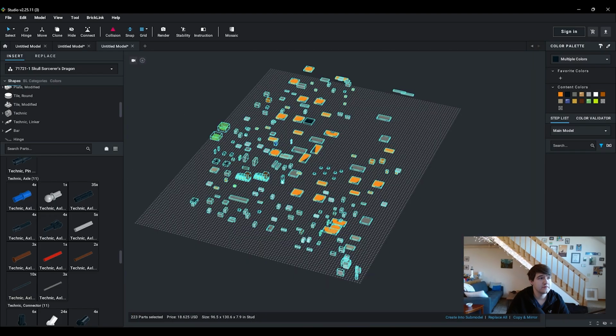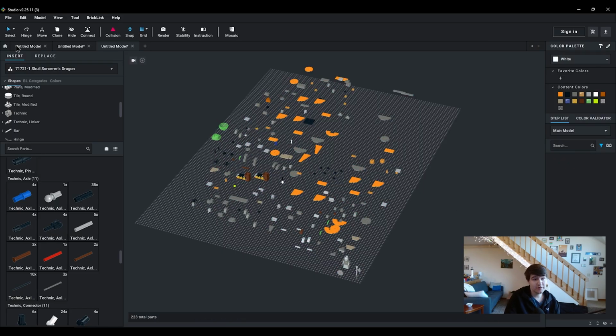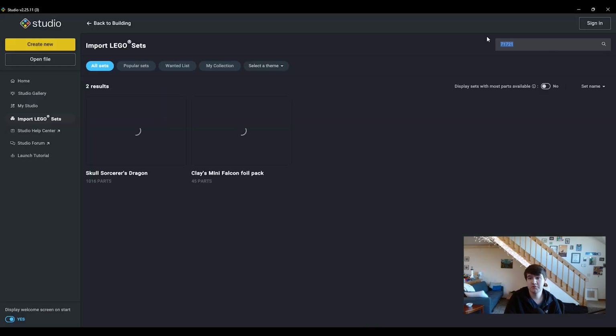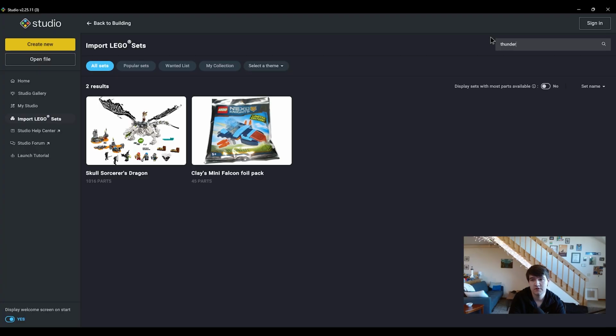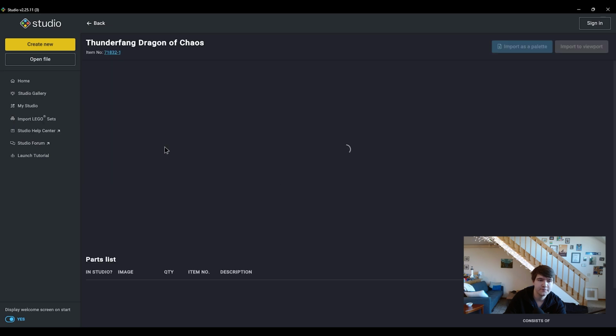I know that Thunderfang is missing some stuff, so I do want to take a look at that one. Now, what's going to be a little bit nice is that I can just import Thunderfang as the set here. So, oh, I didn't know they made one of those. That's cute.